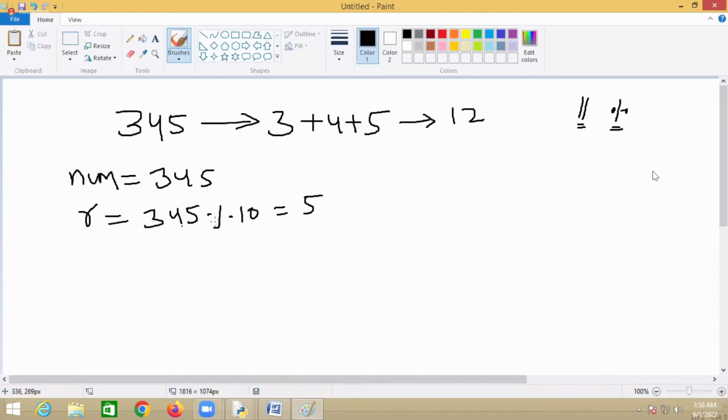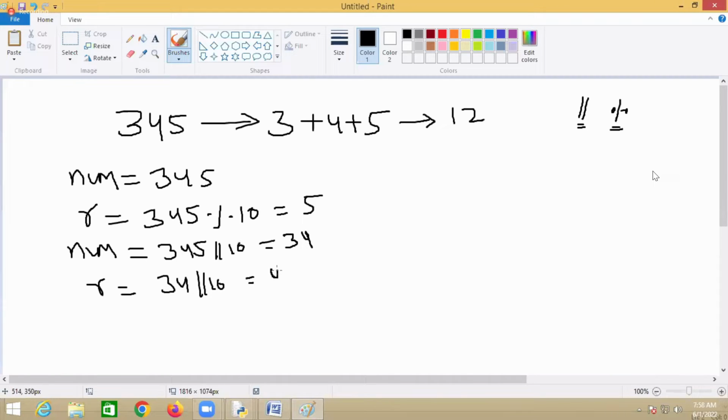If you divide 345 by 10, what is the remainder I'll get? 5. Then after that you are saying number equals number divided by 10. That is 345 divided by 10, and this becomes 34. Then again take the remainder: 34 divided by 10. What is the remainder? 4.